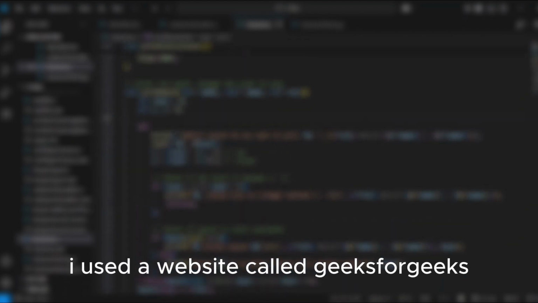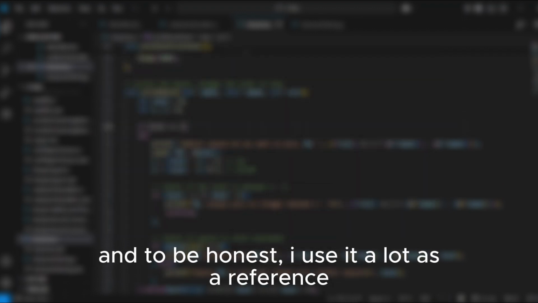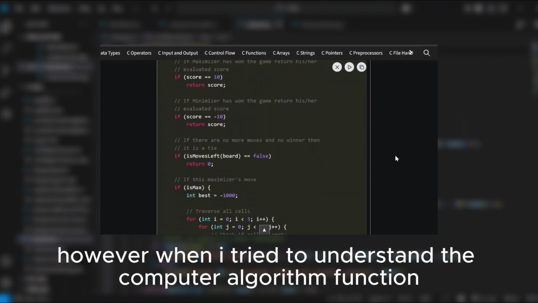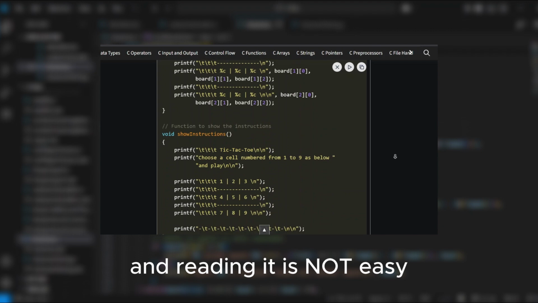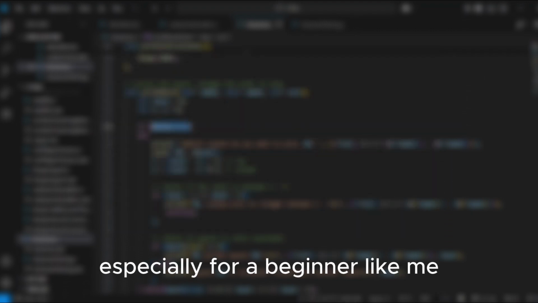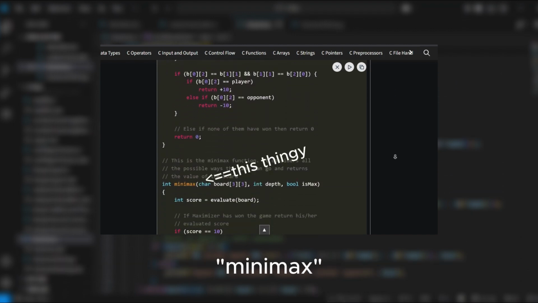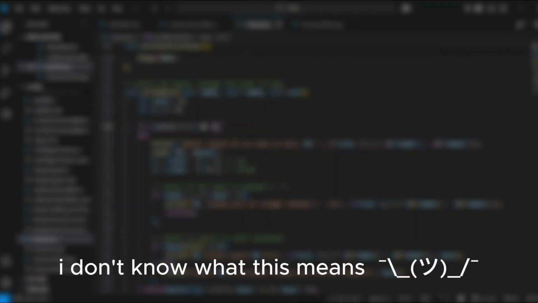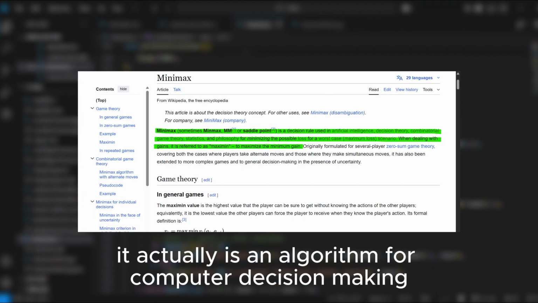I mentioned in the video that I used a website called Geeks for Geeks, and they do have source code for the tic-tac-toe game, and to be honest, I use it a lot as a reference. However, when I tried to understand the computer algorithm function, I got so confused because I didn't know what this all means, and reading it is not easy, especially for a beginner like me. However, I kept seeing something called minimax, and I felt like this is something that I had to Google, because I really didn't know what this means, and it turns out it actually is an algorithm for computer decision making.